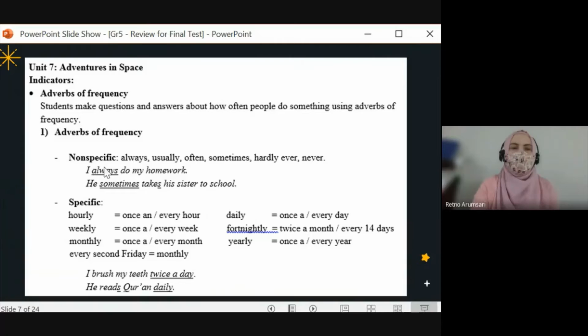Now, where do we put them in sentences? For non-specific adverbs of frequency, we put them before the verb, after the subject, between the subject and the verb. But for specific adverbs of frequency, we put them at the end of the sentence like this. I brush my teeth daily. I brush my teeth weekly. No, that's not true.